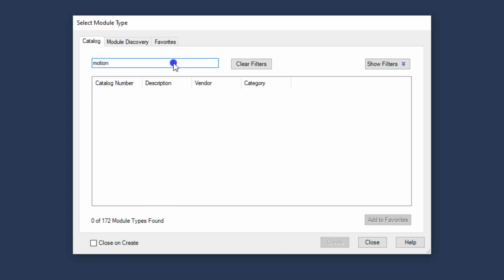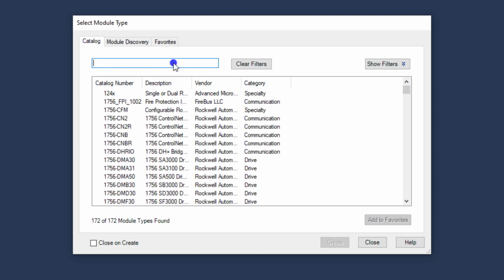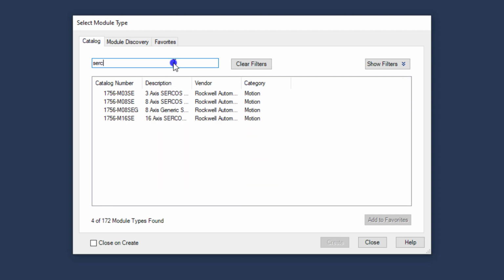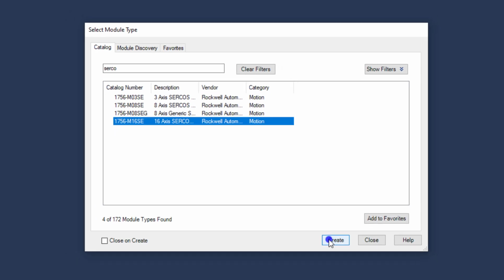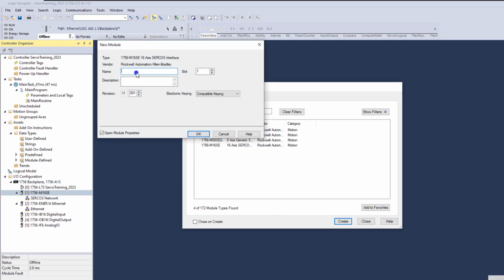Let's see, this would be a Sercos. Okay, so this is going to be a 1756-M16SE. That's the version that I have. Meaning this card can take up to 16 axes. In this case, it's going to just basically be doing one. I do have a physical axis. This is going to be in slot 1.